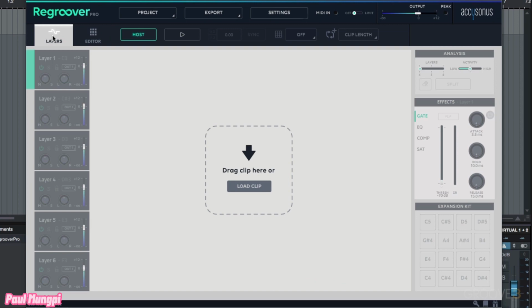We have our drag and drop, and we have our load sample or clip directly through either a Finder window or a browser window. Now, in the next video, we're going to get going and we're going to have a look at the layers section, and more specifically dealing with the analysis tools and how to make the most out of Regroover Pro when extracting discrete sources from stereo audio loops.